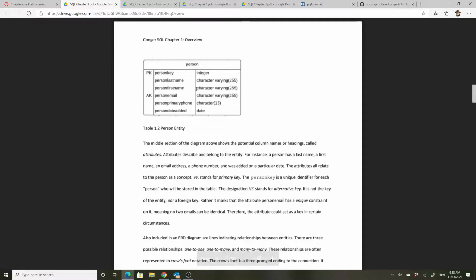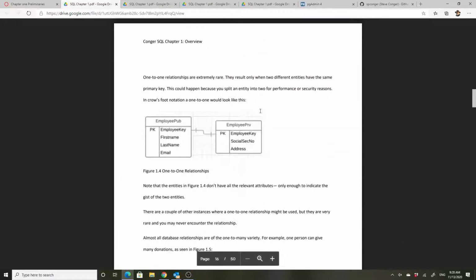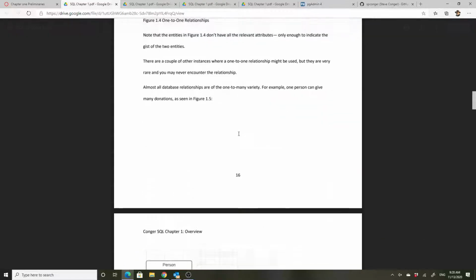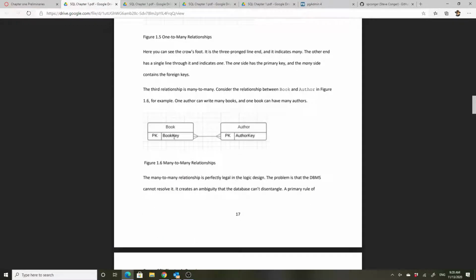This is an example of an entity. This one has data types. You don't always have to put the data types there. Here are some entity relations with one-to-one and one-to-many relationships. And again, you can read these if you need to review.